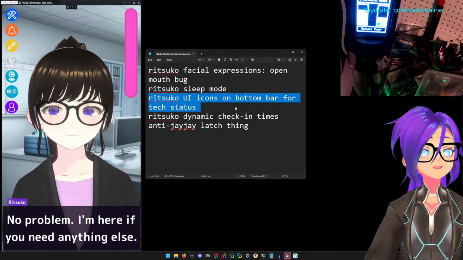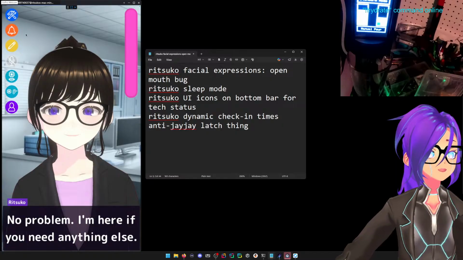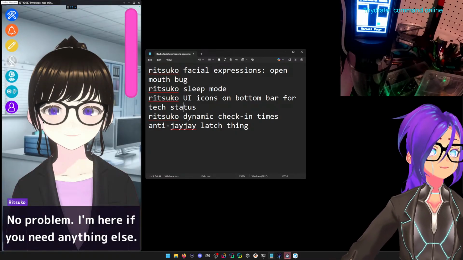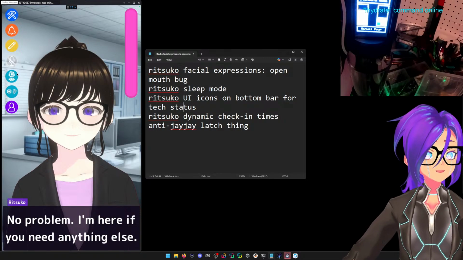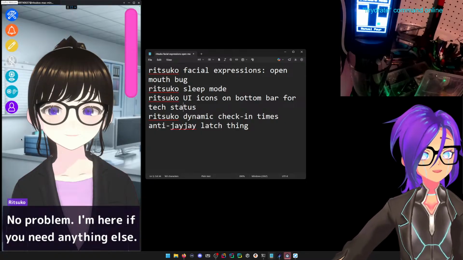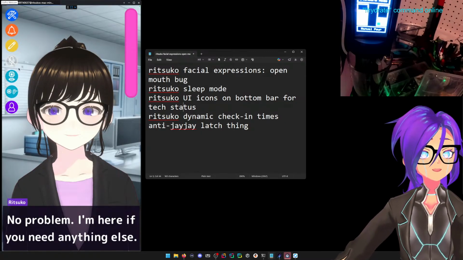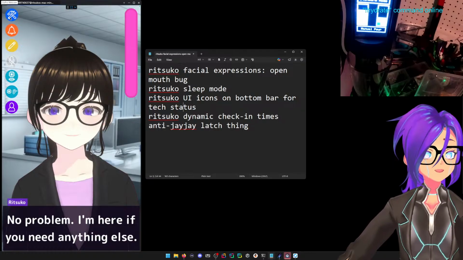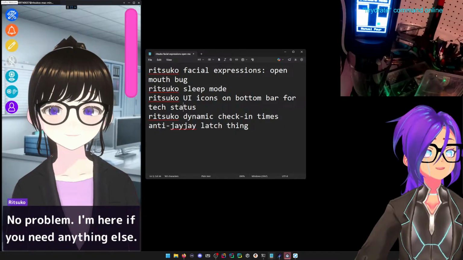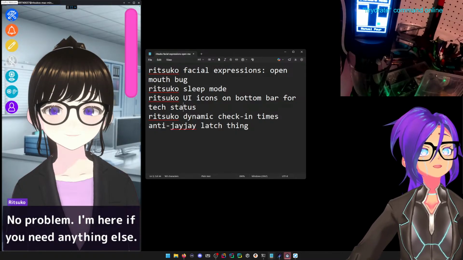Okay, and then the UI icons on the bottom bar. So yeah, there's these 7 UI icons right now, and it's starting to become quite a bit, and not every single icon needs to be this cutesy. Like this top icon here, that's her current mode. Right now, this means that she's focused on my hobby productivity.